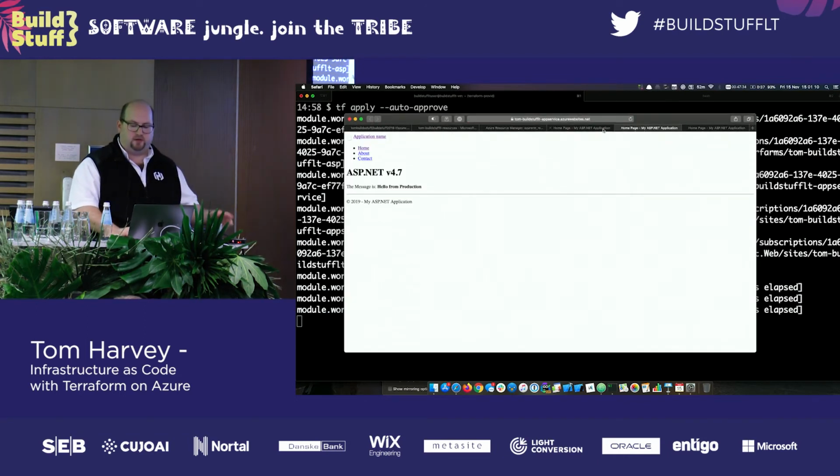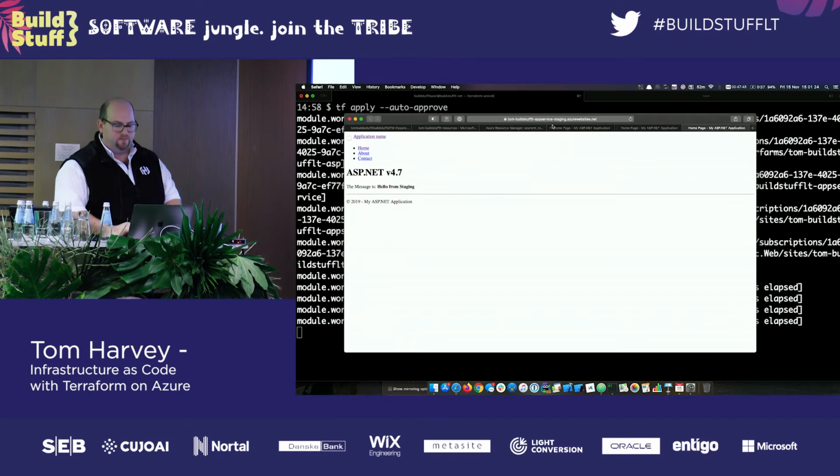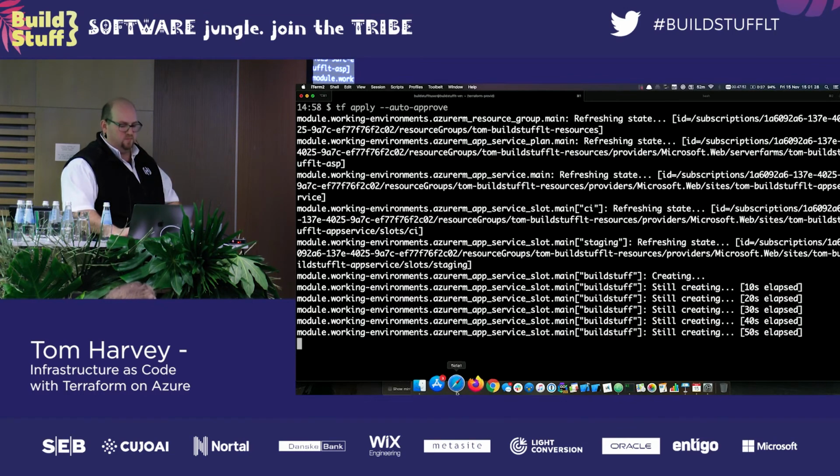Oh, there we go. There's one. Okay, cool. So we have CI running. We have production, and we have staging. The only difference between these three being the URL, just the way this works, is dash staging, dash CI, or dash nothing. And so build stuff is deploying at the moment. Whenever that's done.